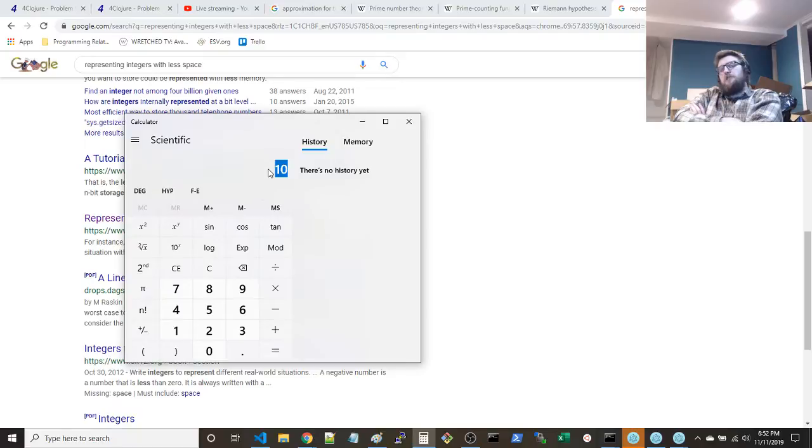But anyway, even if you convert it to hexadecimal, there isn't a really obvious way to represent the number with less memory. To represent it exactly with less memory.